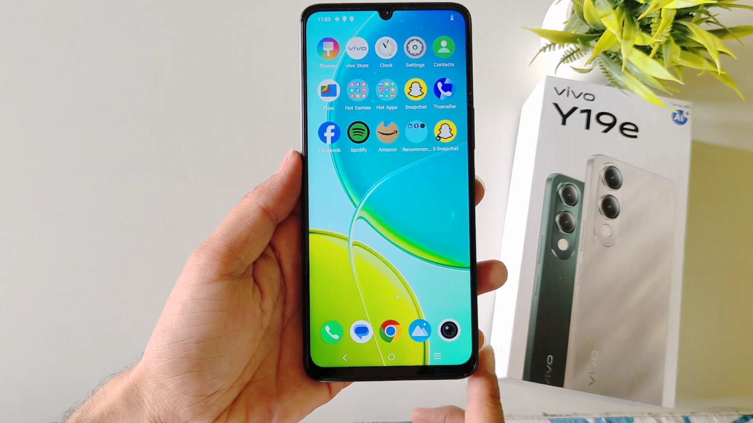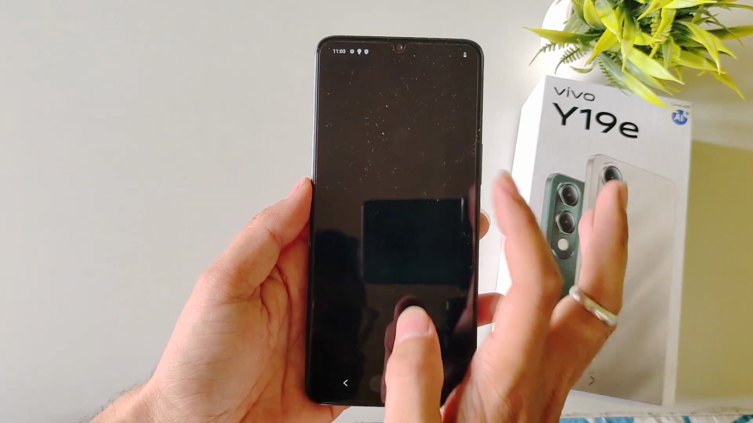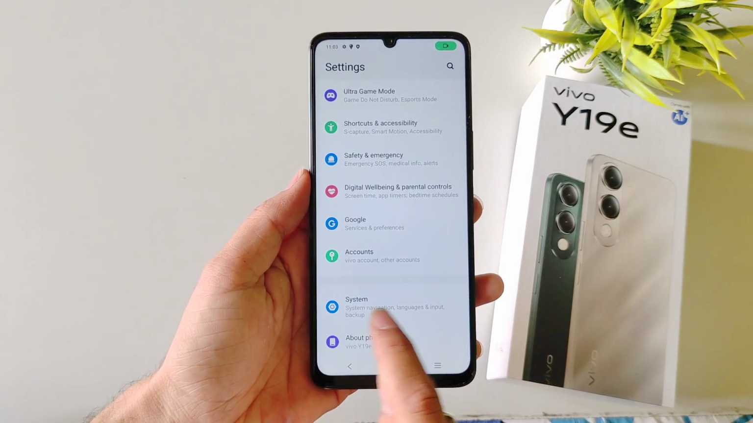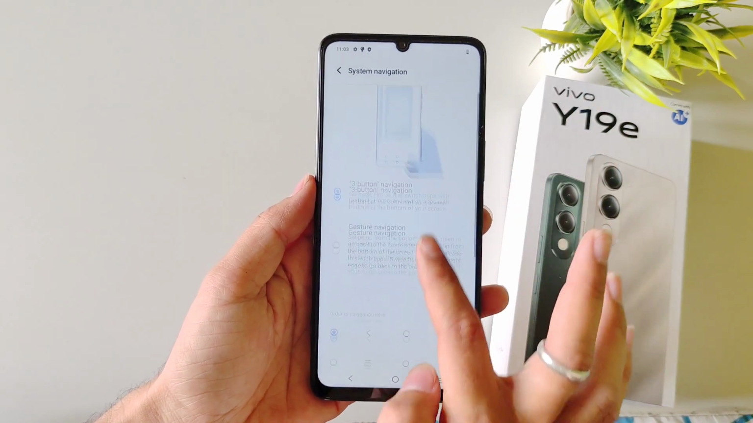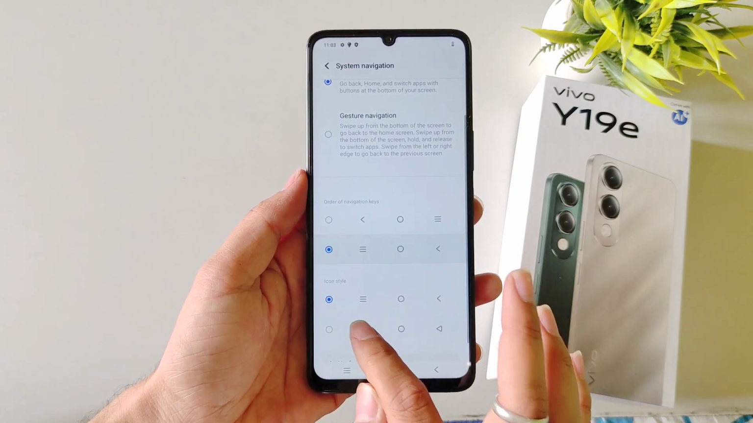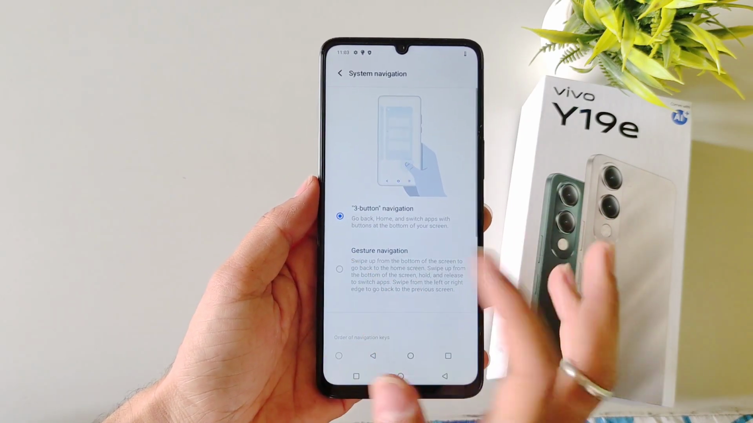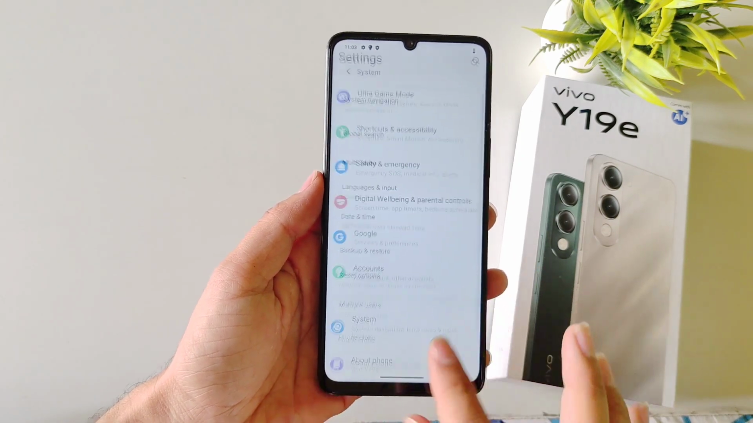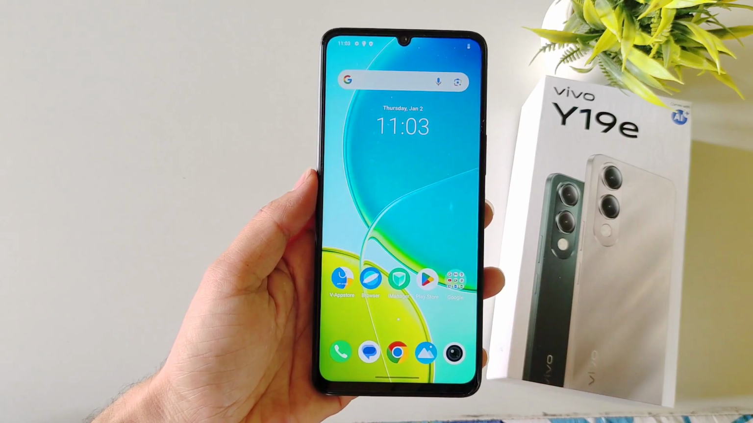If you want to change the order of these 3 buttons or if you want to set gesture navigation, then open your settings, scroll down to the bottom and then select system. Select system navigation. Here you can change the order and even style of these 3 buttons. Now if you want to set gesture navigation, then select gesture navigation. You can go back like this. Open your recent application like this and jump to your home screen like this.